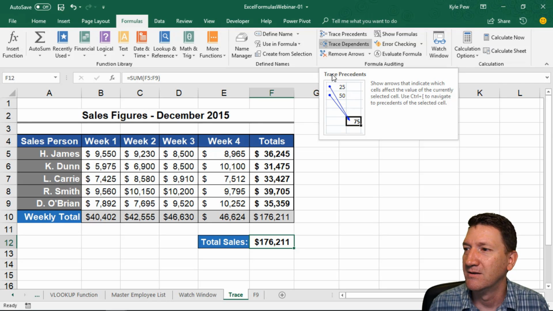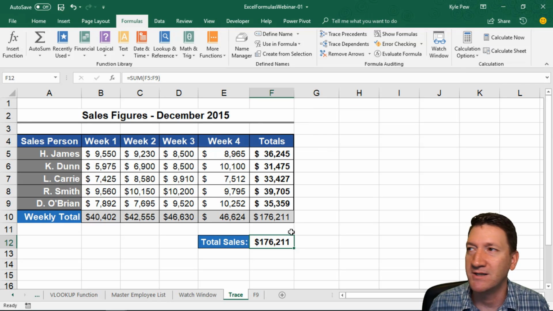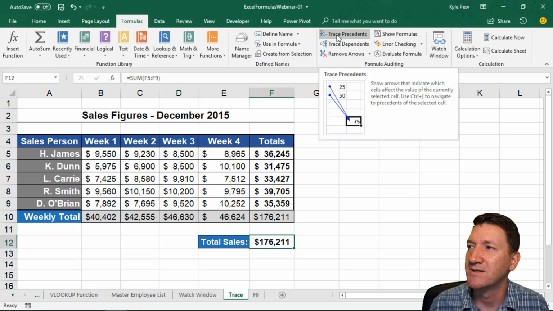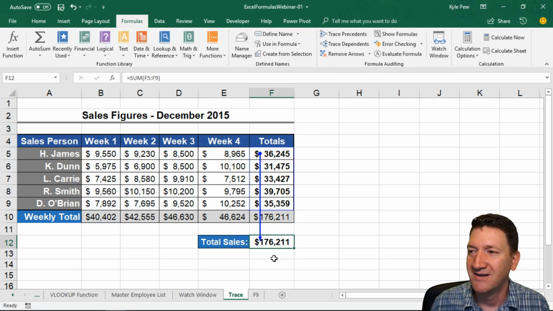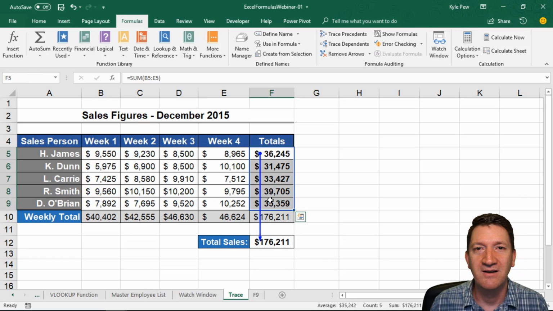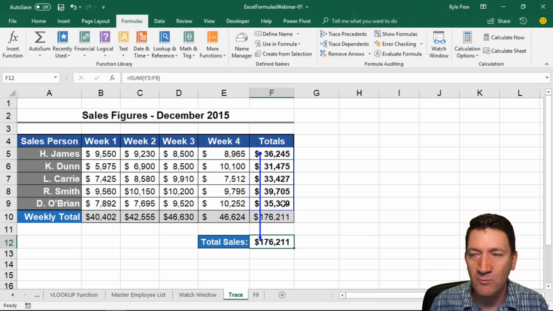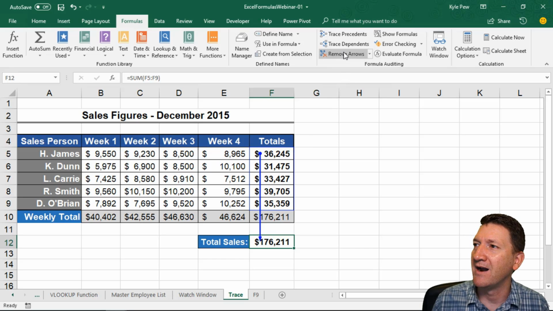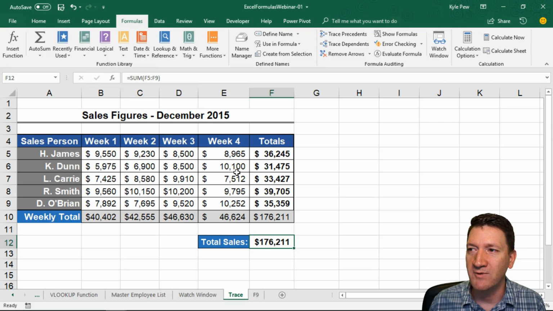That sounds good. So I've got the 176,000 there selected. I'm going to go trace precedents. So for that cell right there, these cells right here affect that one. This one right here relies on these other cells. It needs these cells in order to get that total. Oh, let's remove that arrow. Let's get rid of it. Remove arrows.